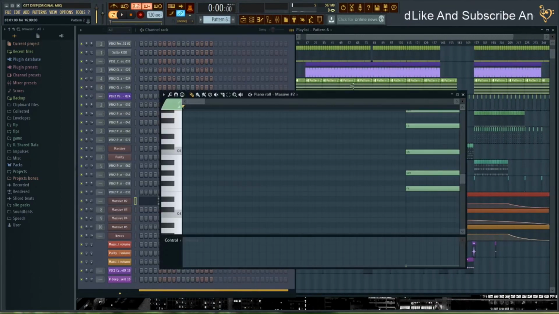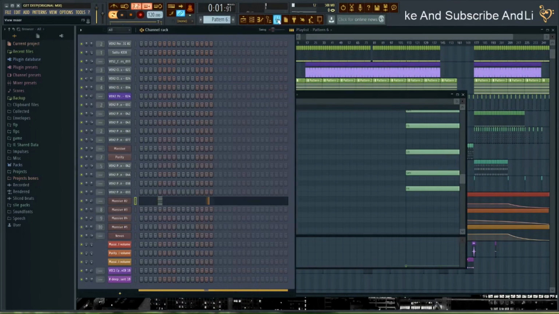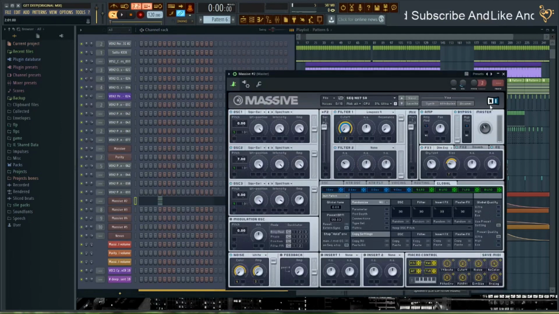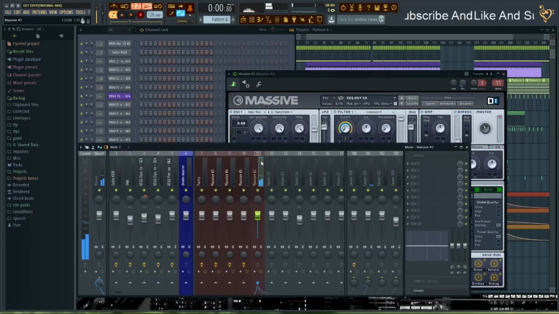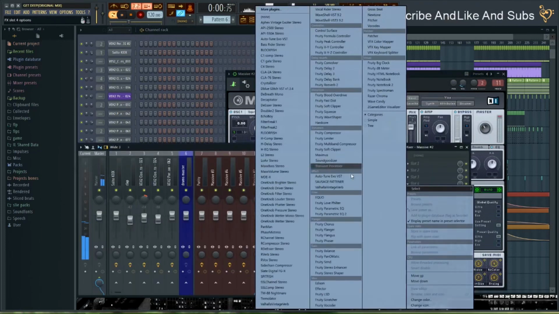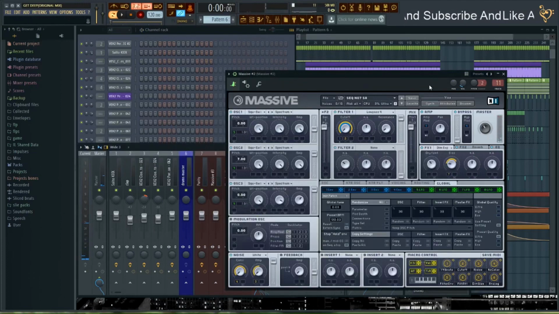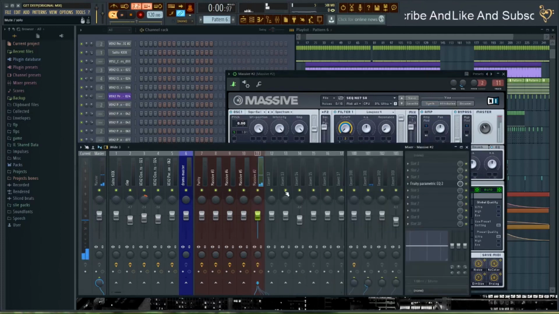Okay, I have these stabs over here. They sound great already. Just cut out some of the lows. Now we can switch off that reverb and give it our own.